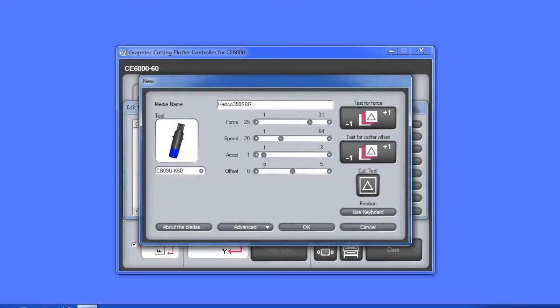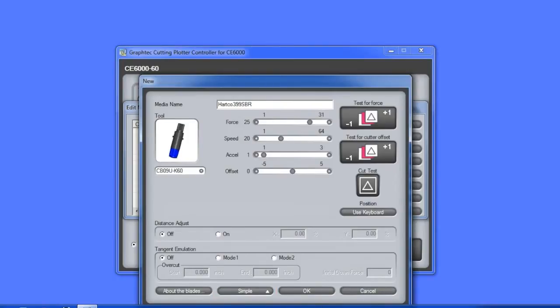With these type of thick materials though, we want to take advantage of some of the other condition settings such as tangential emulation and overcut. To access these settings, use the Advanced button at the bottom of the window. When this button is clicked, it will reveal the more advanced settings for the conditions. Let's go ahead and enable tangential emulation by setting it to Mode 1. In the lessons about conditions, we learned that Mode 1 will overcut on each corner, whereas Mode 2 will only overcut on the start and end point of each cut element. Let's increase the overcut value to 0.1 for both the start and end points.